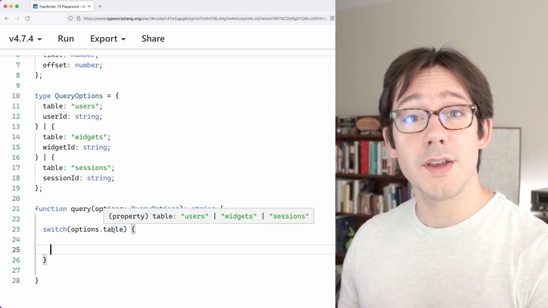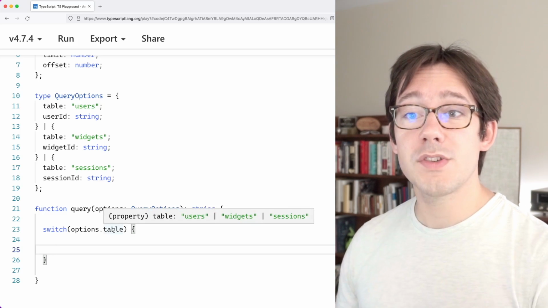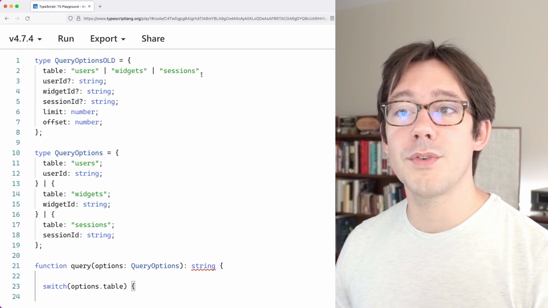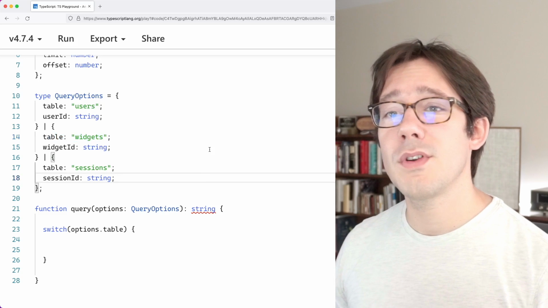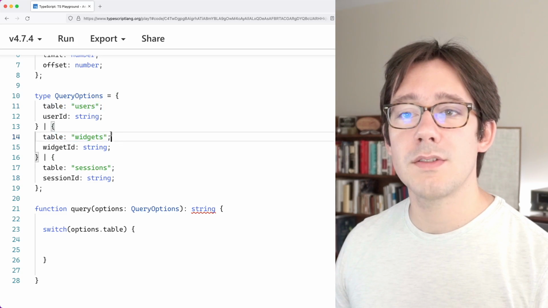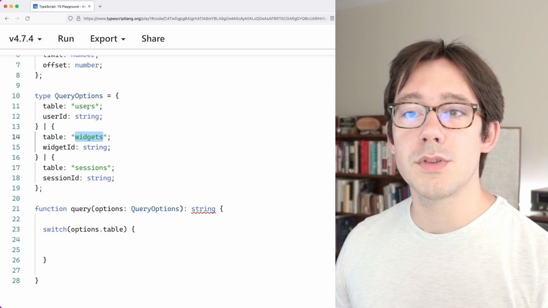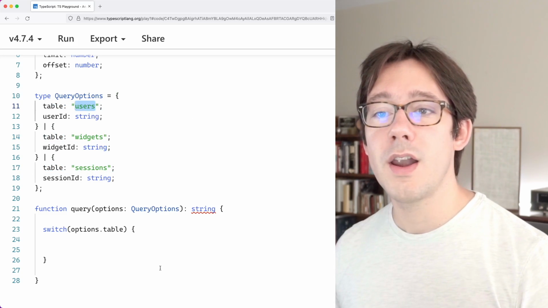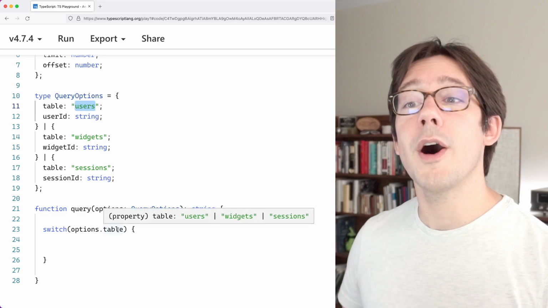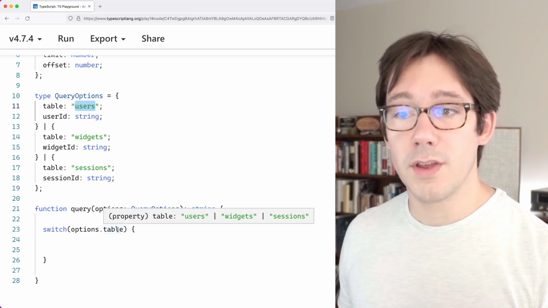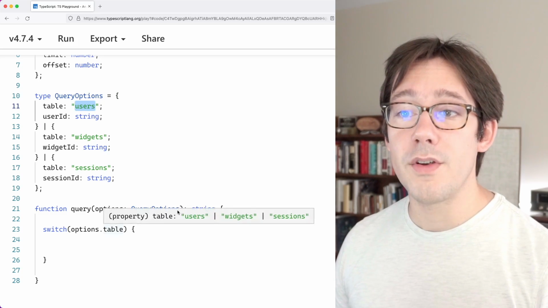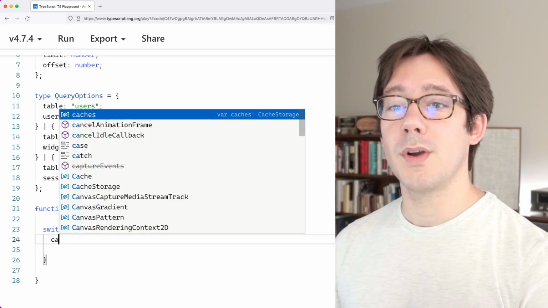It's a union of the strings users, widgets, and sessions, which is essentially the same thing we had in our first example here. What's happening is TypeScript notices that all of the variants inside of query options have a table, and it knows what the values of those table properties are. And so it knows all of the possible values that options.table can be, and it can just show that as another type union. So now we know exactly what cases we need.